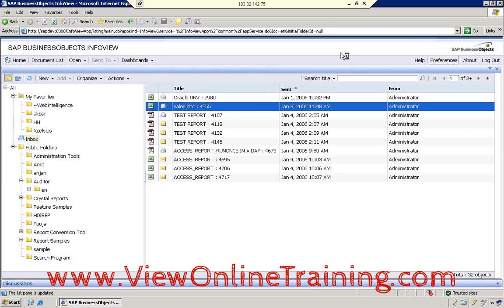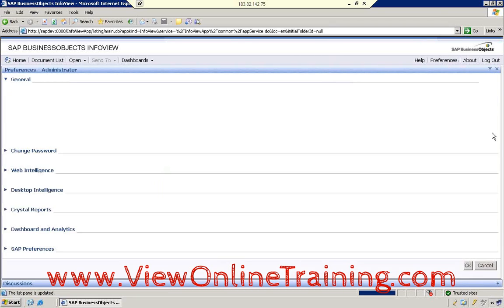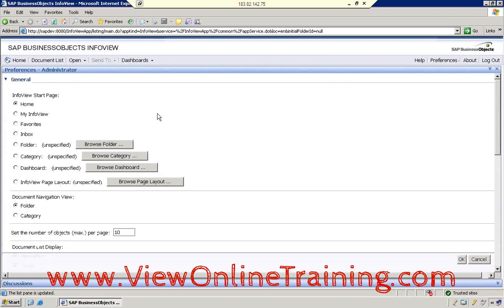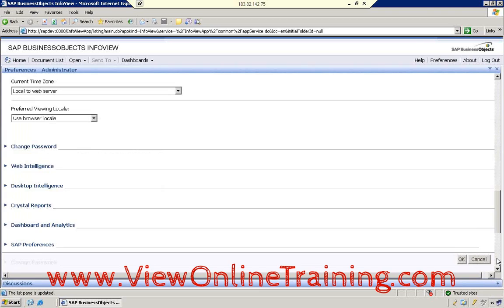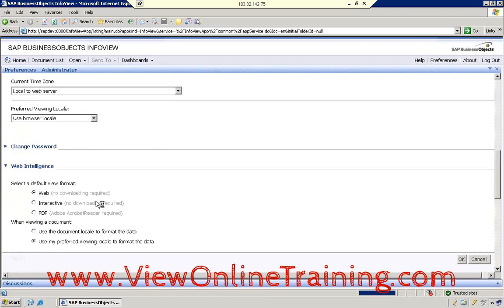And also preferences, I told you, preferences you can set. As I told you yesterday, you can set what you see by default. Right now I am seeing a web intelligence report, but I want to see, when I open a web intelligence report, what is happening here? It's opening in web mode, right? Did you observe that? It's opening in web mode.